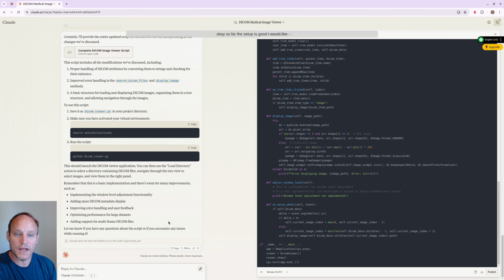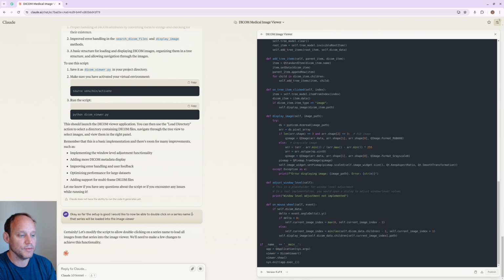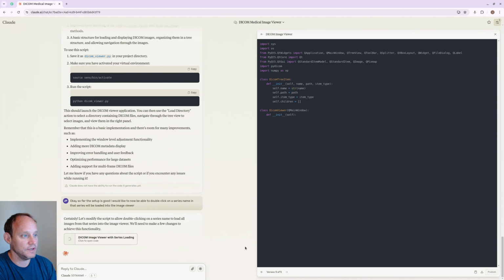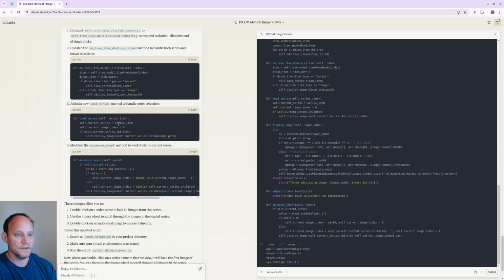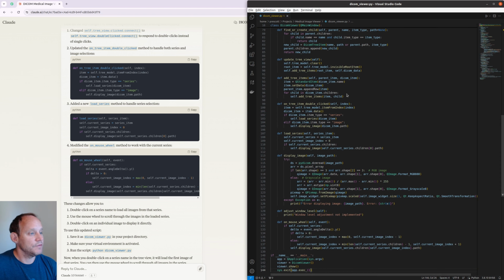So far the setup is good. I would like to now be able to double click on a series name, and that series will be loaded into the image viewer. You see there's a typo here. I didn't fix it, and it figures out what I want anyway. So here you can see that there's now an implementation of on-tree item double clicked, then the load series, and mouse wheel to work with the current series to scroll through it. Let's see if this all works. Okay, we'll copy here. Save our new file.